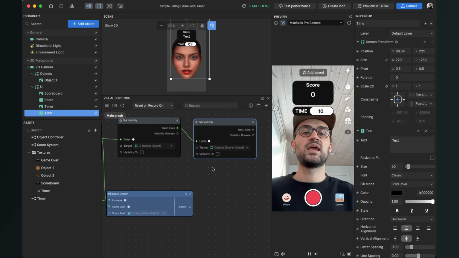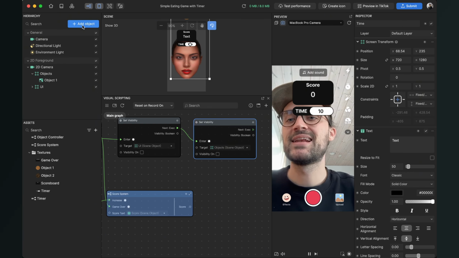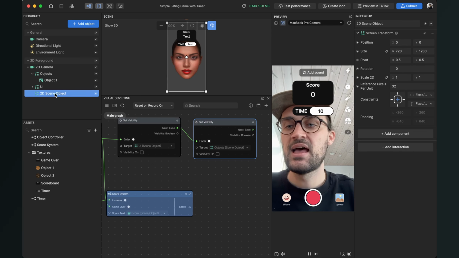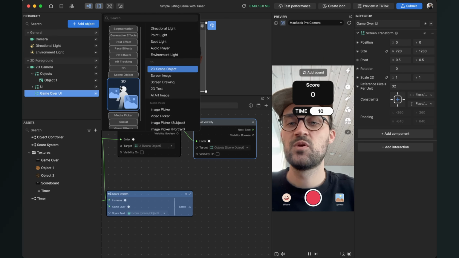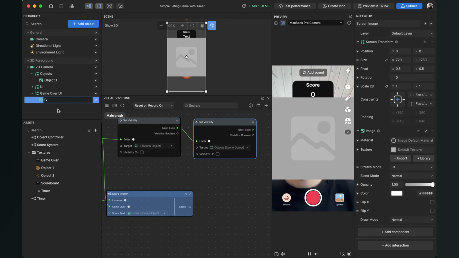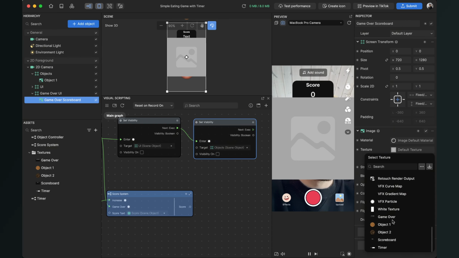Now we have to create our game over UI. For this, go to your scene object, click on add object, and here search for the 2D scene object. I will rename this to game over UI. And then again, we go to add object. We will add another 2D screen image, drag and drop it into the game over UI and rename it to game over scoreboard. Then go to the right hand side and set the texture of this element to game over.